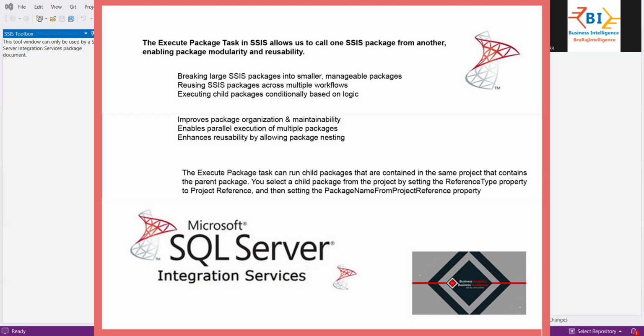Usually in an SSIS project, we break down the project into smaller, manageable SSIS packages. And finally, when we want to execute the packages in a hierarchical way, we use the SSIS execute package task, and we execute the desired packages inside this task so that the flow is maintained.